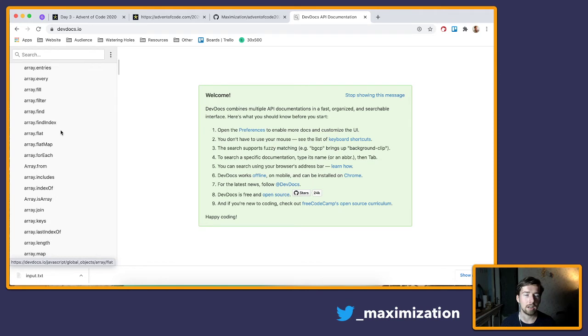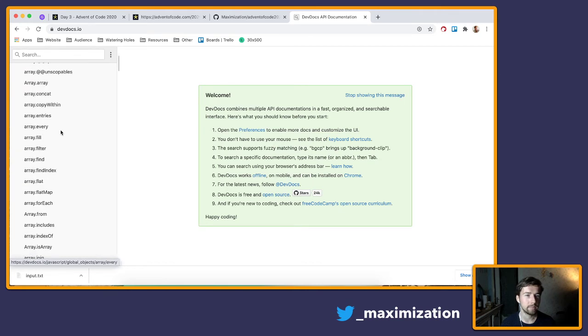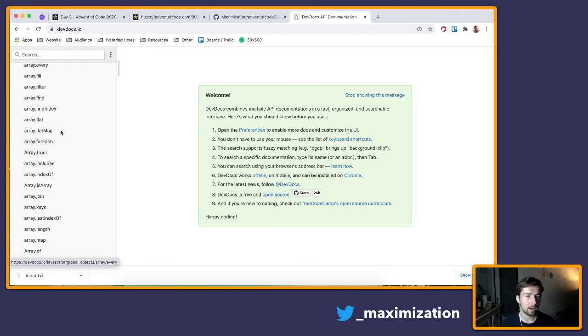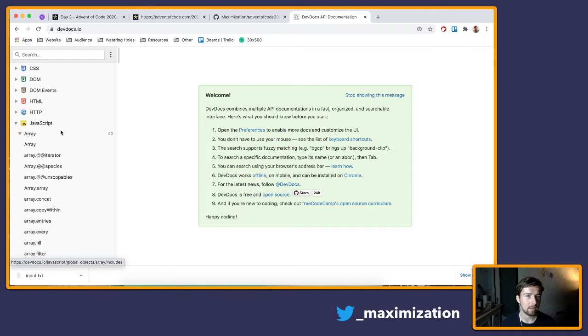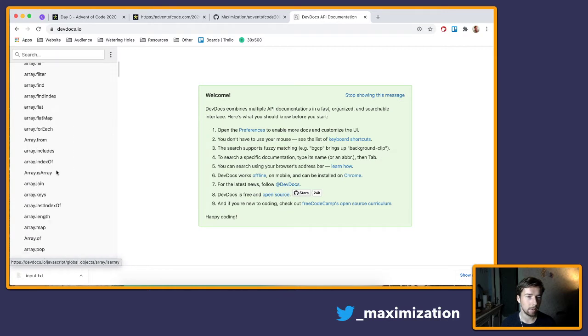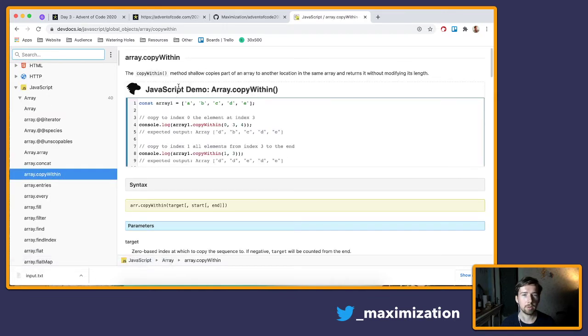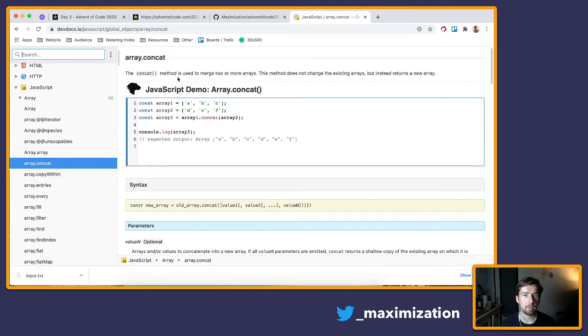No, I know there is in Lodash. I could import a library to make it easier. Could I do this natively though? Maybe copy would help. Copywithin. What's copyWithin do? Shallow copies a part of an array to another location in the same array and returns it without modifying its length. Oh, no, I don't need that. I do need concat. Maybe concat's going to help us. Merge two or more arrays.